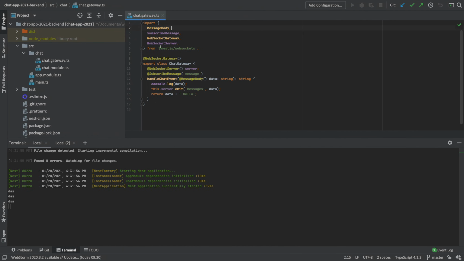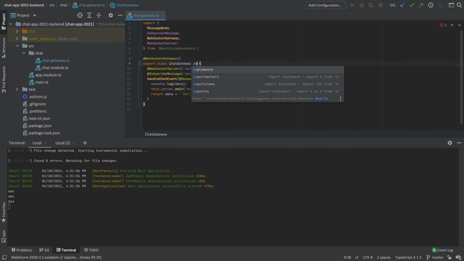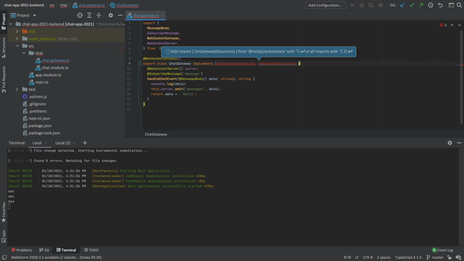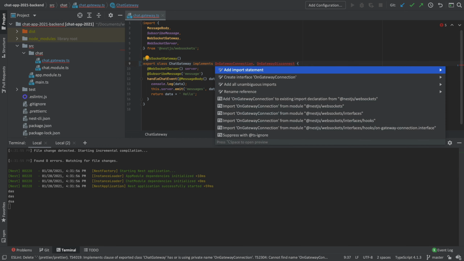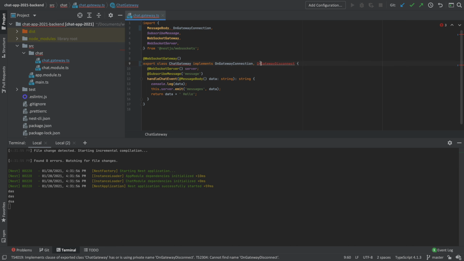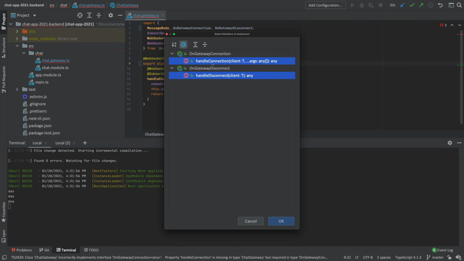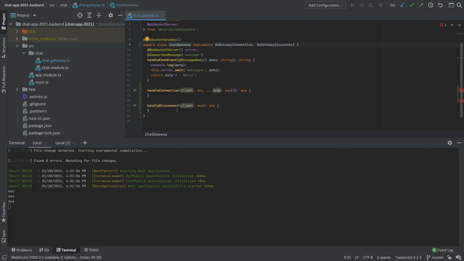I'll go all the way to the backend code, and we're going to implement a couple of interfaces right here. The first interface that I want to implement is the one called OnGatewayConnection, and the other one is OnGatewayDisconnect, right? Those two interfaces are going to help us know who is connected and who is being disconnected from the server right now. When we have these two interfaces, we have to implement a couple of members right here: handleConnection, handleDisconnect. And with this, we can actually start looking at who is connecting and who is disconnecting in our system.